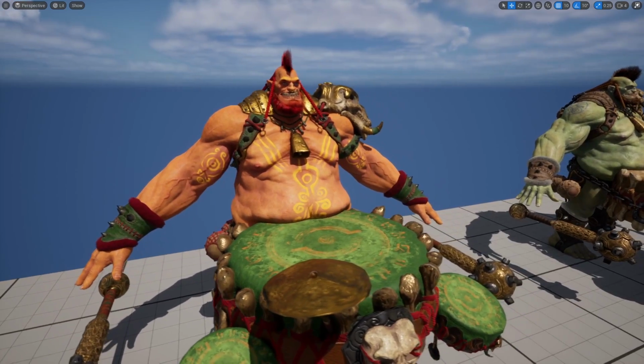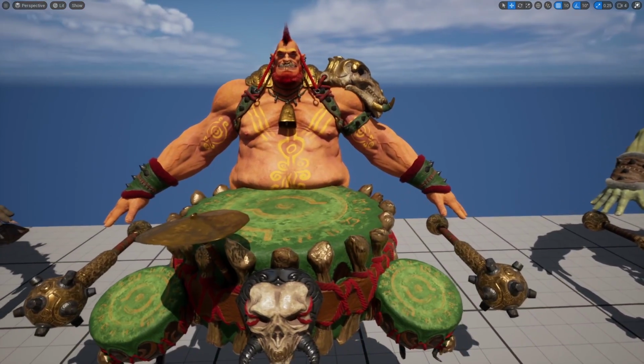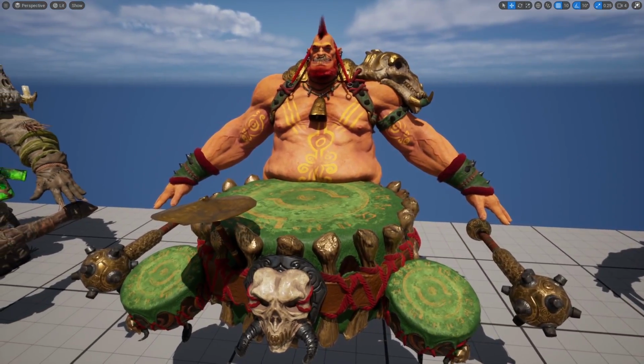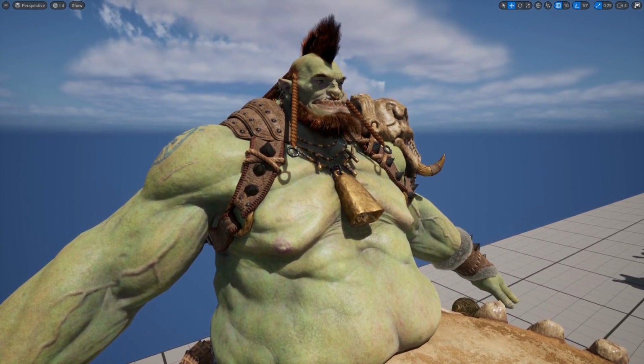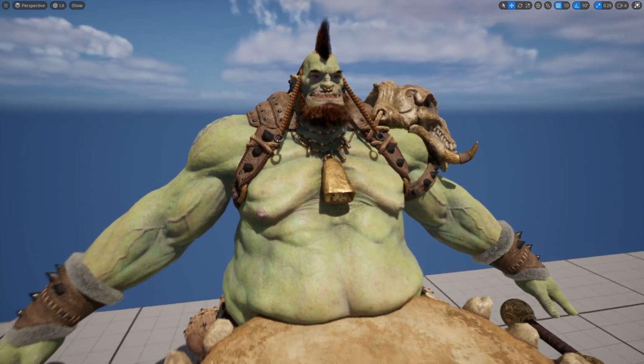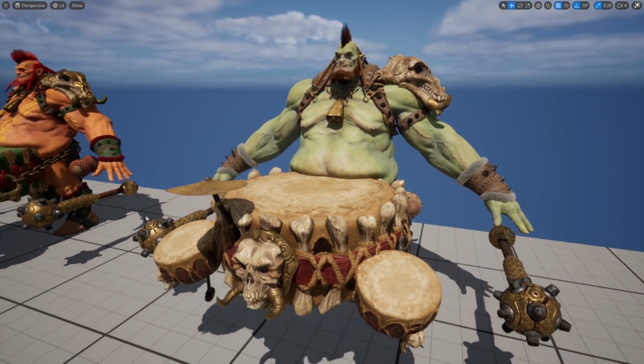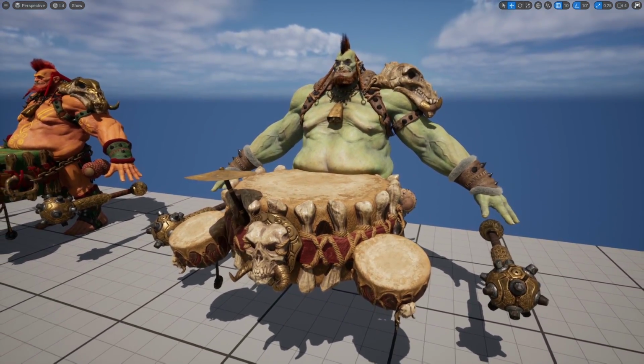Next up, we have another different theme. I'm not really sure what this one is supposed to be. And then finally, I think this is the default one, but yeah, you can see he's this little green orc. So you could use that in an RPG game. This would be something that you see in Raid Shadow Legends.